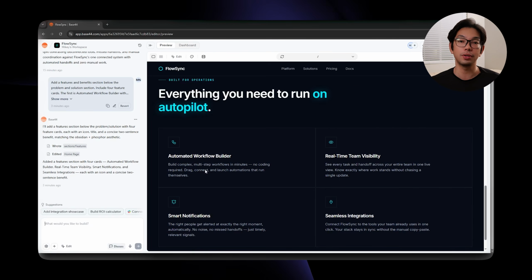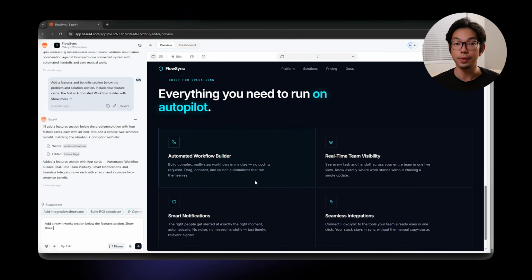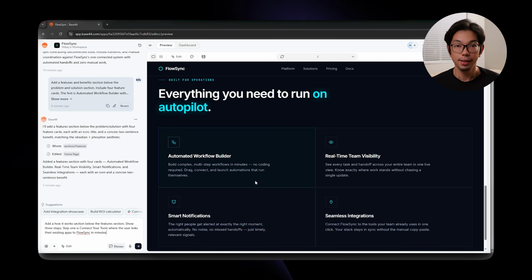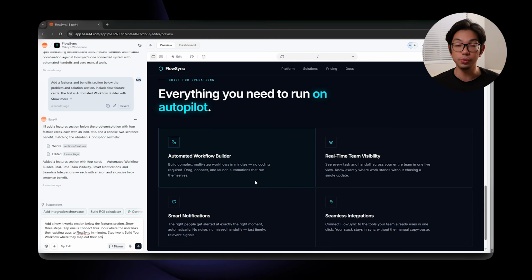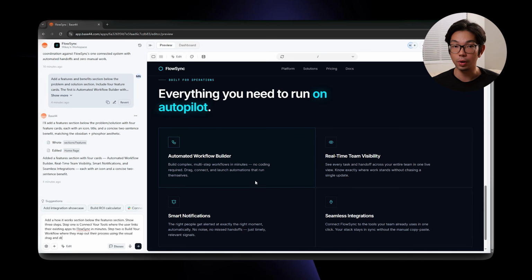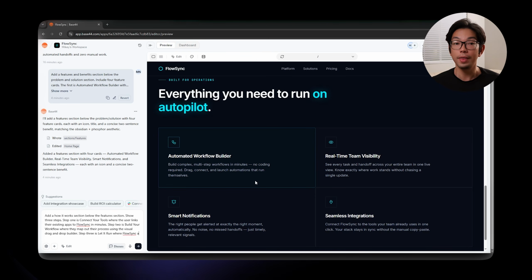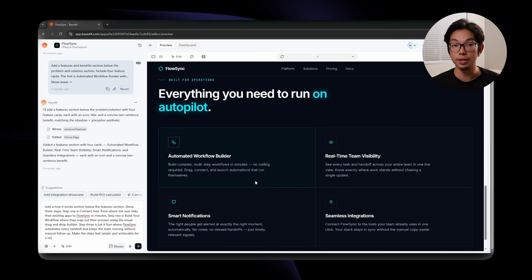So the prompt for this section is: add a how it works section below the features section. Show 3 steps. Step 1 is connect your tools, where the user links their existing apps to Flowsync in minutes. Step 2 is build your workflow, where they map out their process using the visual drag and drop builder. Step 3 is let it run, where Flowsync automates every handoff and keeps the team moving without manual follow-up. So make the steps feel simple and achievable for a non-technical operations manager.